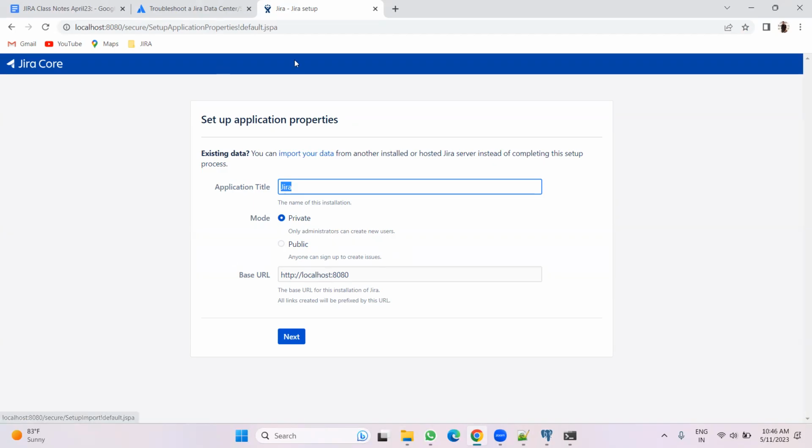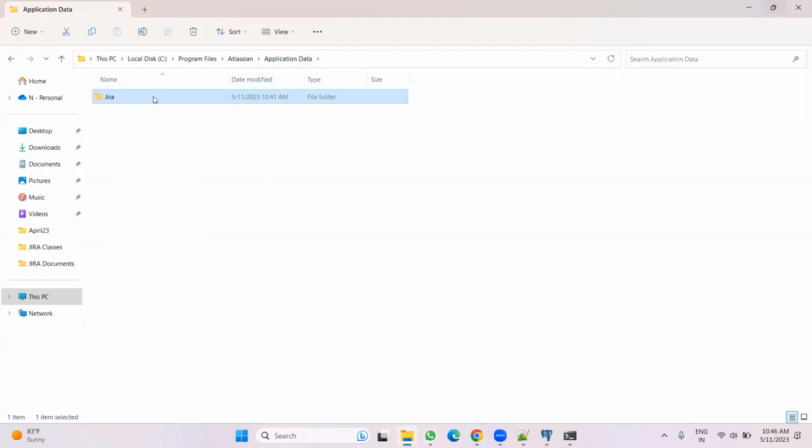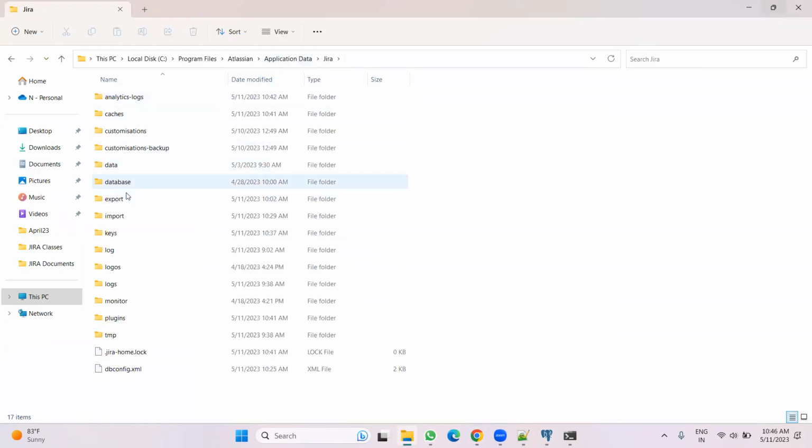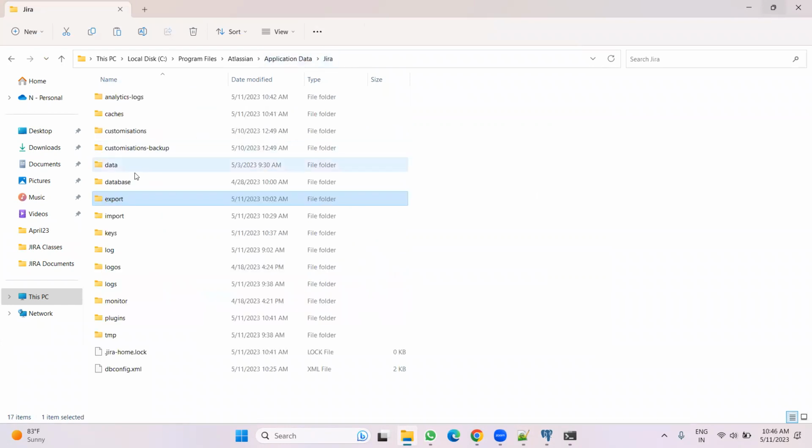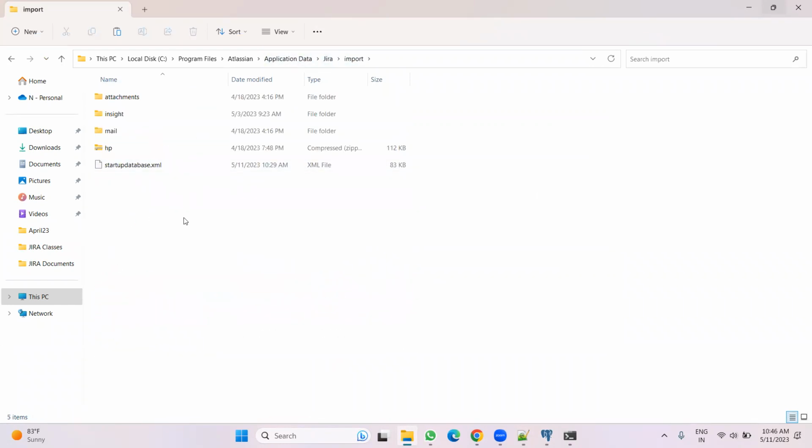First, go to the application data, Jira, and the folder we exported to. Copy the export file h2 from the export folder and move it into the import folder. I already had an older one, 18.4, so I deleted it and pasted the new one. This is the new one; I took this backup at 5:11 AM. I moved it to the import folder.